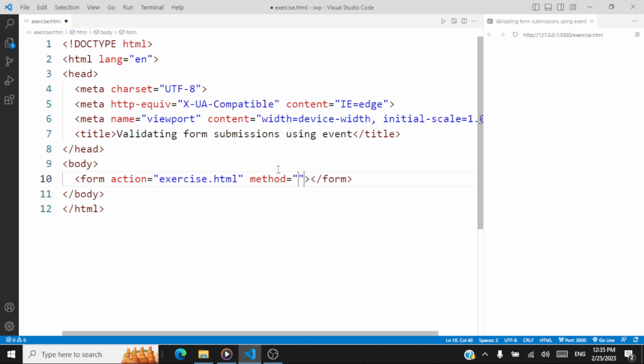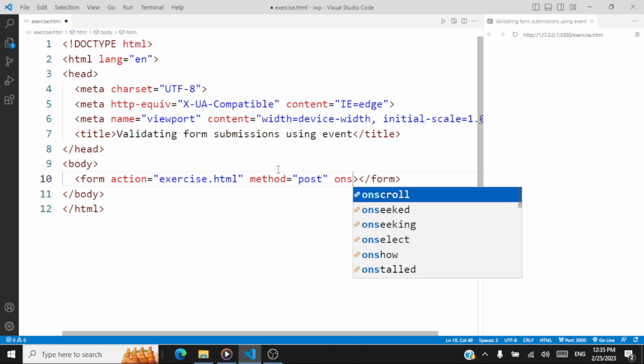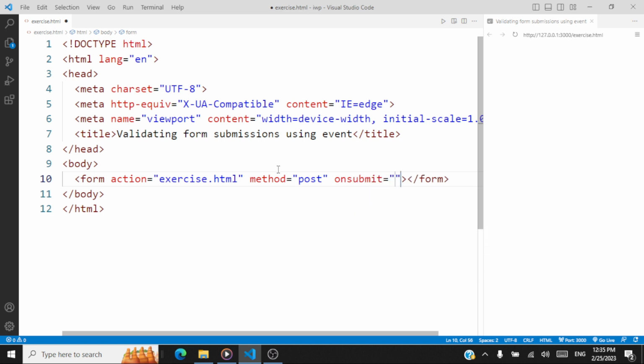This is the kind of method which we're going to use, whether it is post or get or put or delete. So this is the HTTP method that we are going to use while submitting data. When you're submitting data to the server, always use post. And next comes the event onSubmit. When the user submits the form, what kind of JavaScript function should be called to validate the data? So here onSubmit, we have to call this function, say we'll call return validate.